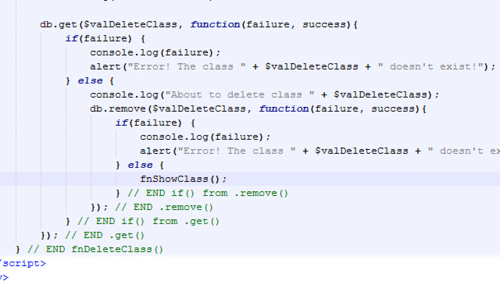Ultimately, redraw the table. Redraw the table with the new data in the database, which is missing one item that I just deleted. If I don't refresh the table, people will say, I thought I deleted it. They did. It's deleted from the database, but not deleted from the table. And it's just super easy to redraw the table with one less row.